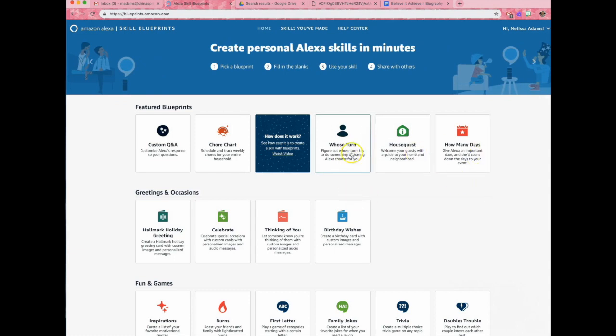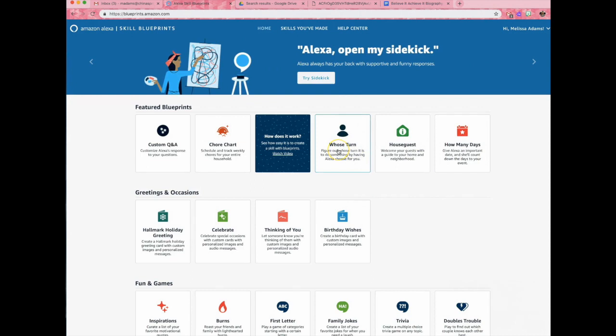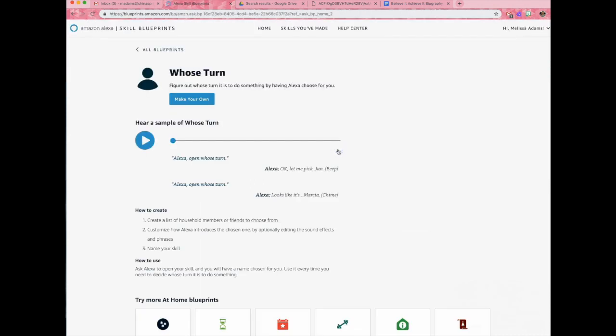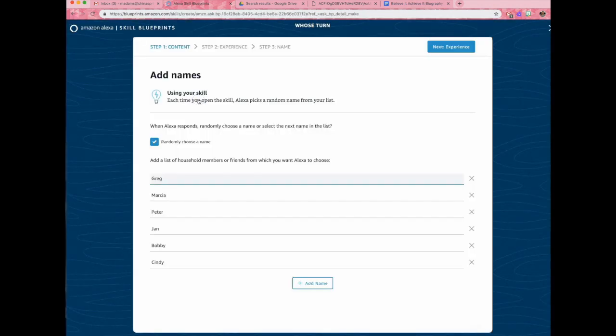This one is really just a quick one that's really fun. It's called Whose Turn? And it's easy. So when you click on the one you want to work on, it gives you an example of what it looks like, and you can even listen to it, but we're just going to jump in and go ahead to make our own. This one is where it's going to randomly choose a name on a list to tell you who's next in line, or who's next to answer a question, or whatever you need that to be.